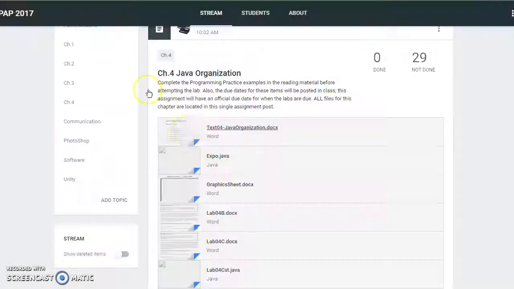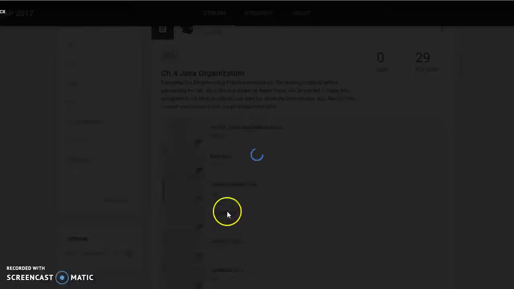Okay, so let's go and look at a lab. Make sure you've done all the programming practice before you jump in the lab, because I'm going to infer that you've done it. So let's pull up lab 04B.